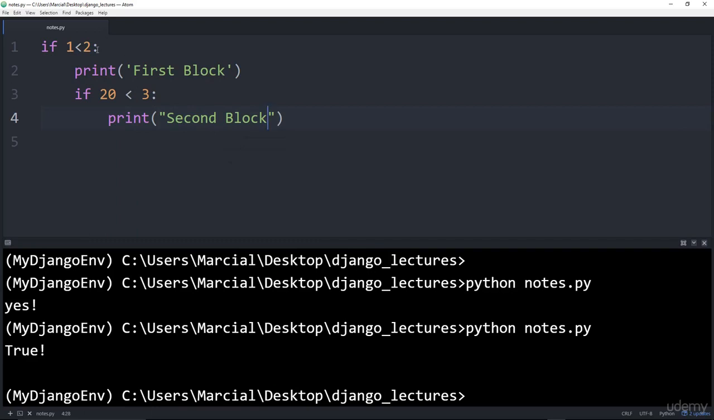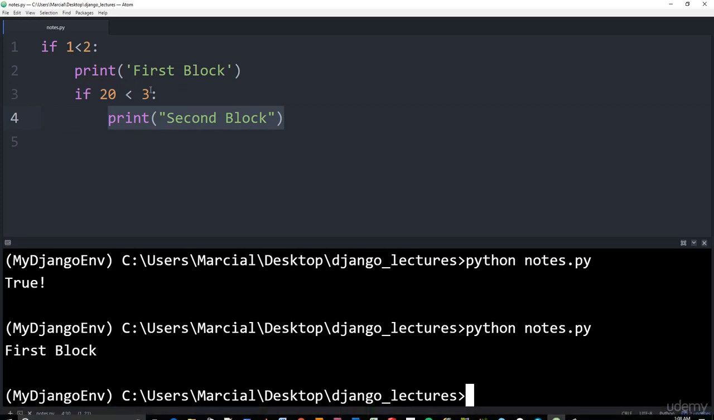So note what's going to happen here. First off, in order to run anything that's indented past line 1, this has to be true. 1 has to be less than 2. So then we go along and we see print first block, so that is true. Then it goes to line 3, if 20 is less than 3, that's not true, so nothing is going to occur, and line 4 won't execute. So now if I run this, I get first block only.